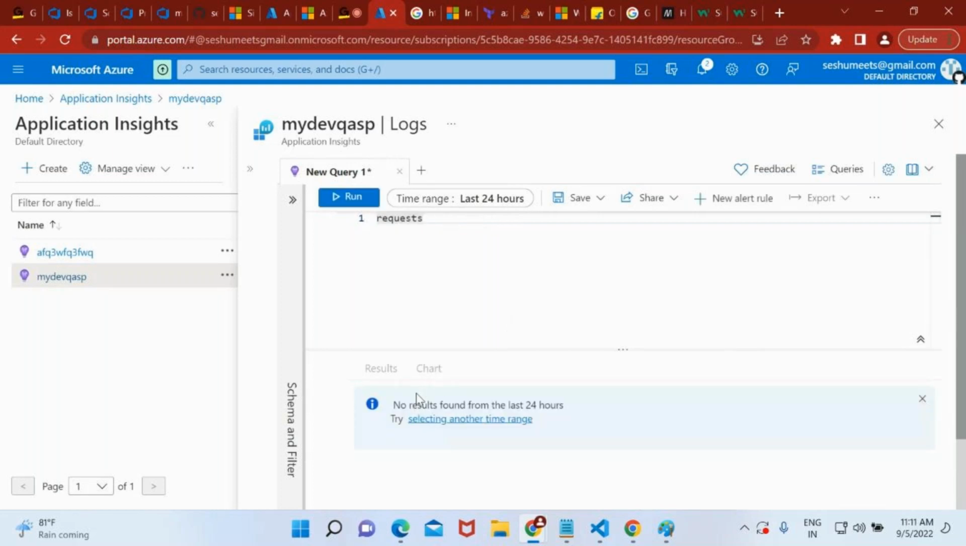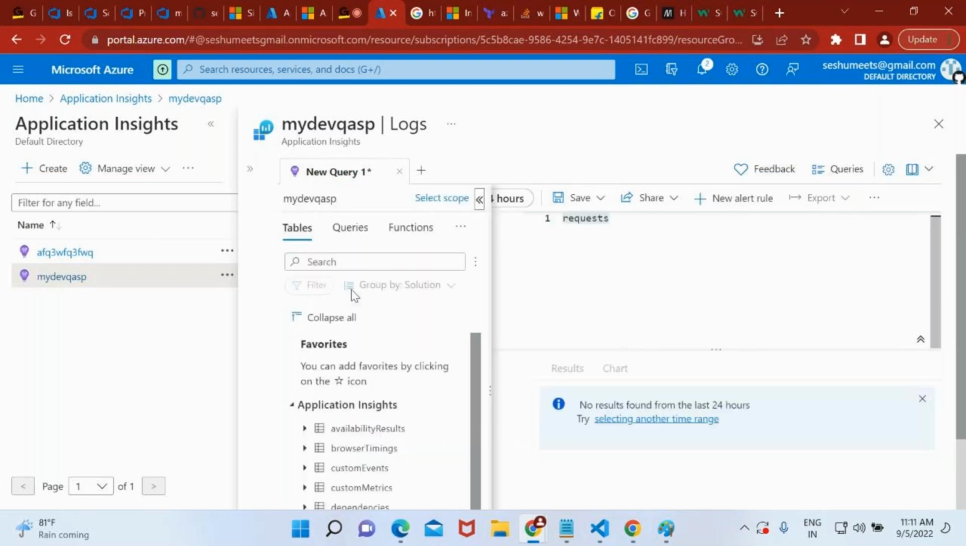See, as of now, no results found from the last 24 hours. Is it an error? No. It ran actually, but there is no data inside it, that's why it is not able to show any information. You will be able to get that log information stored into this requests table. Not only requests, even if you want to find out the number of errors, you can find all the errors here. Let me show you.